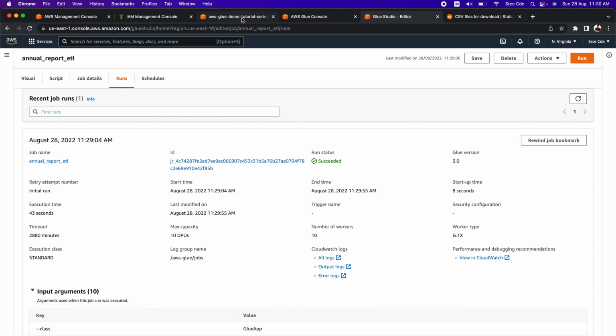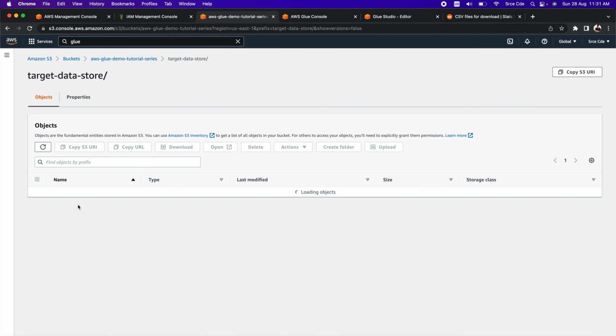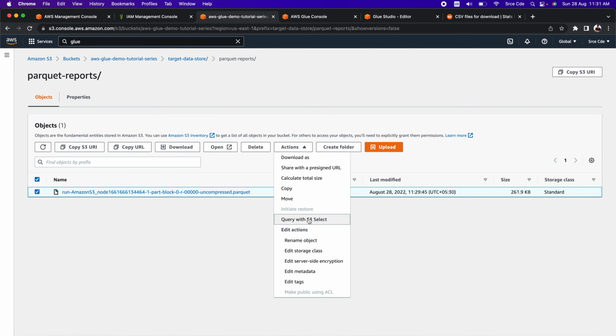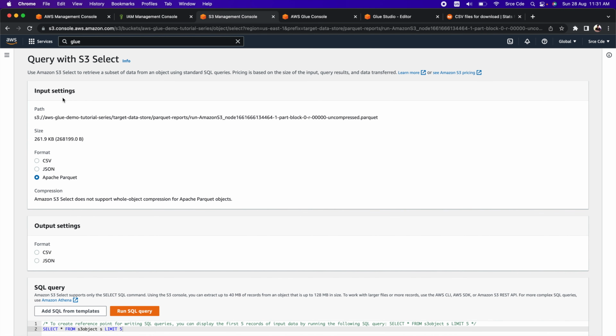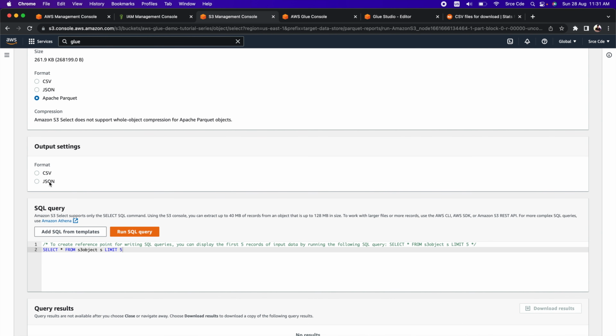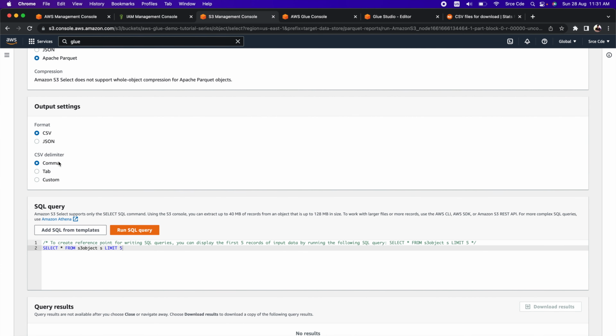So let's go to the S3 bucket or S3 management console. Within this bucket, let's open the target data store and the Parquet reports. Now here, as you can see, we have one file in the Parquet format. Now let's quickly have a look at how the data looks in this Parquet file. So click on this, click on Actions, Query with S3 Select. Now here as input settings, the format is Apache Parquet. Compression, we don't have any sort of compression. And the output format, we want to have a look at in the CSV form. And the CSV delimiter is comma.